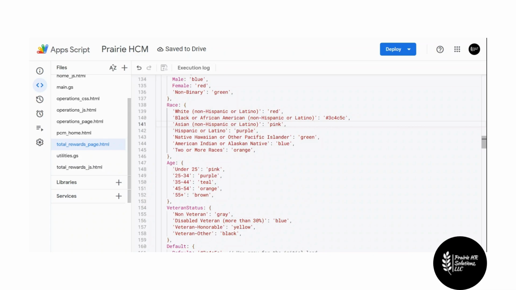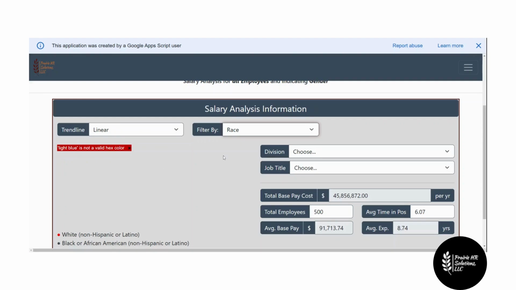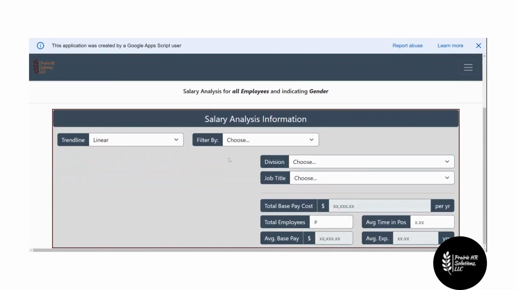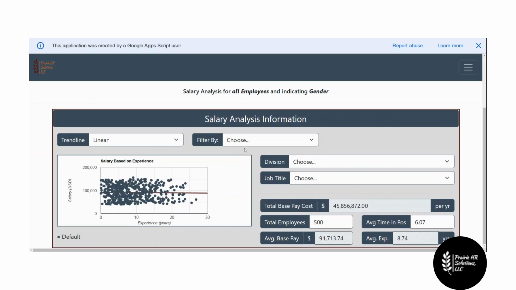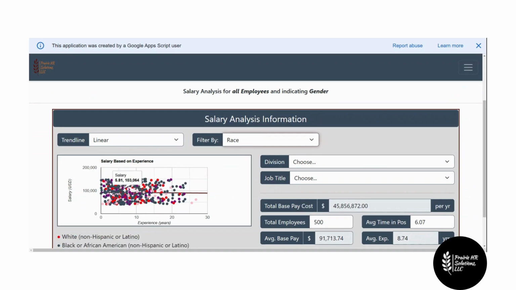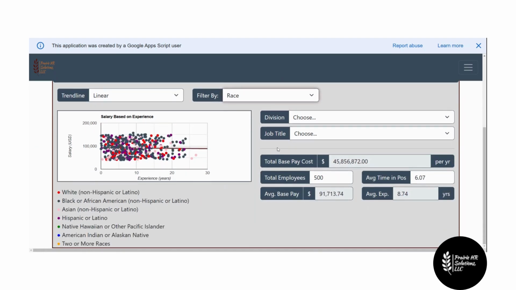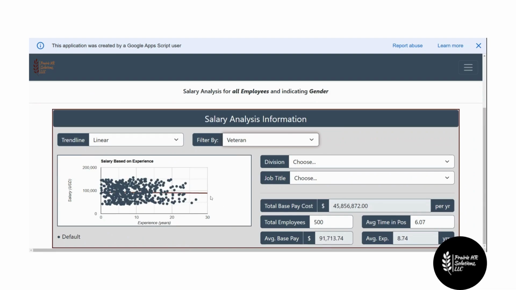Okay, so now what I did is I came back over here. This used to be light blue, but now it's pink. Okay, so now let's come back over here and refresh this and see where we're at. Fires perfectly. So now we can come down here to race. You'll see, yeah, we have to fix some of those colors. That's really hard to see. But it shouldn't be hard to see once we narrow it down by division and job title. And then veteran.